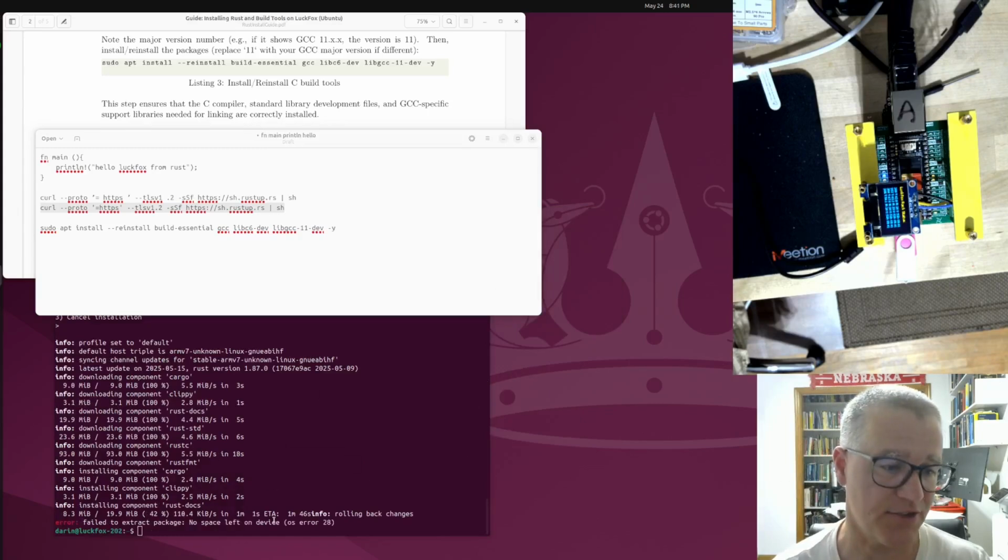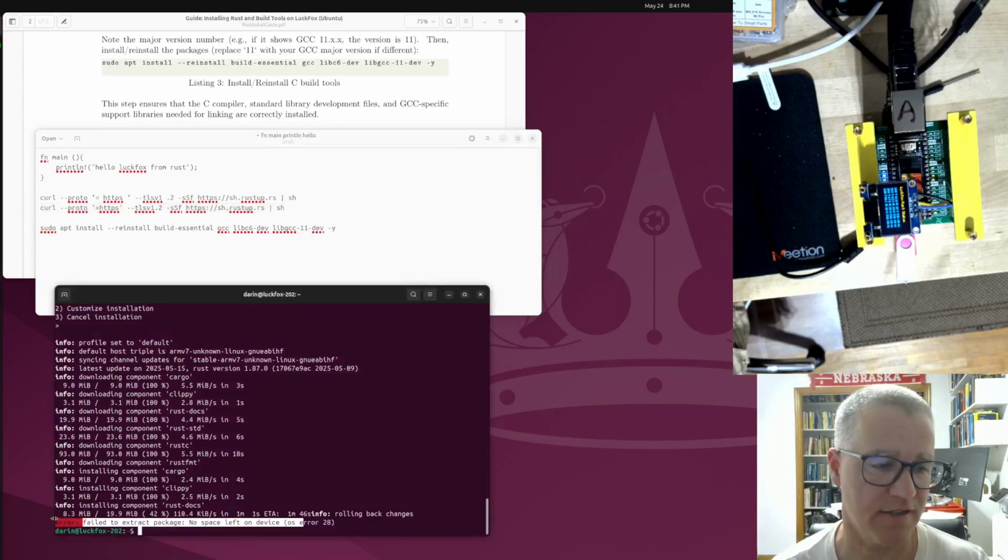Okay, this is interesting. So I got an error. There's no space left on the disk. So 202 is the one I've been doing the whole series with. So lots of stuff on there. I'm still a little surprised by that, so I'm gonna have to get that figured out.